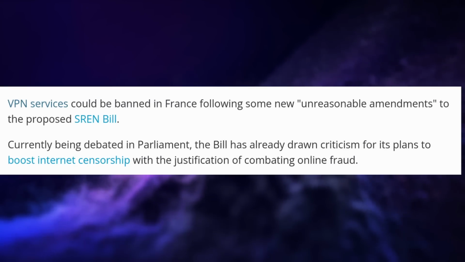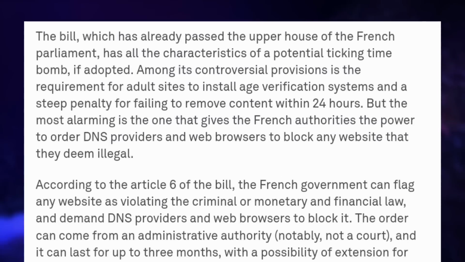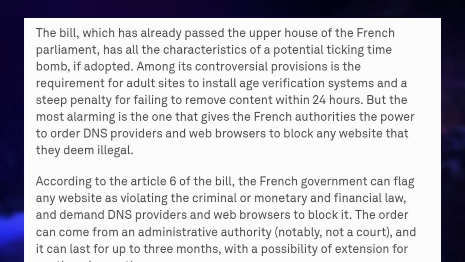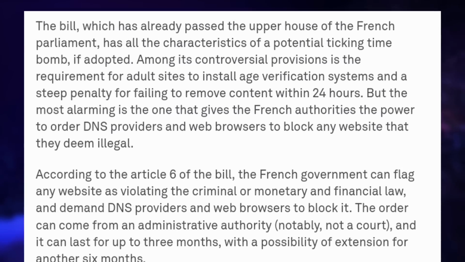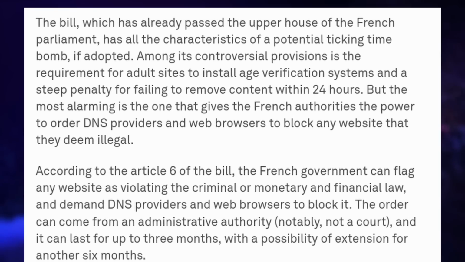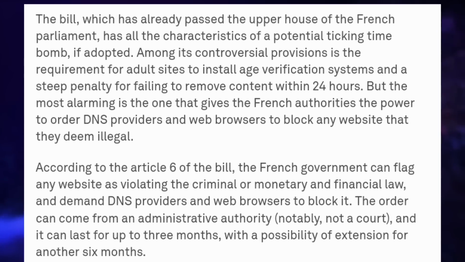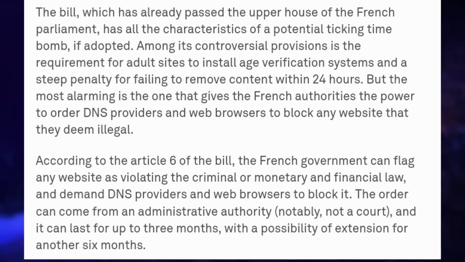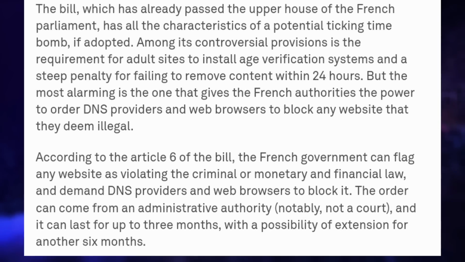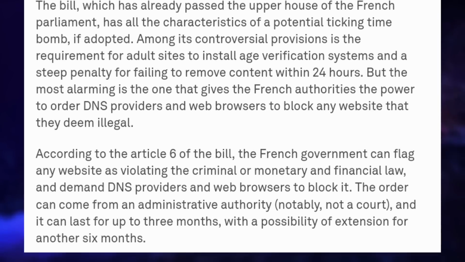And now we have yet another terrible law in France. It looks like we're really trying to be the worst at handling the internet these days. So we've got this new SREN bill that has been recently introduced, and it's basically an internet censorship law. It would require web browsers to block certain websites directly, but now VPN services might also be banned due to some new amendments being added to that proposed law.